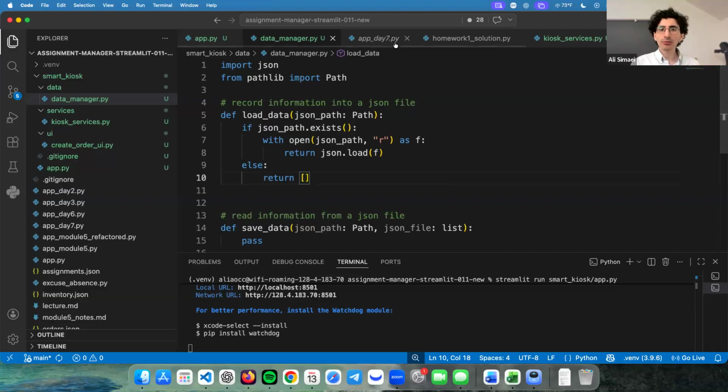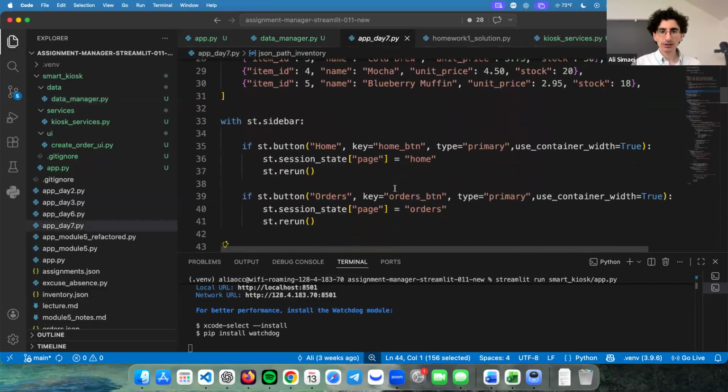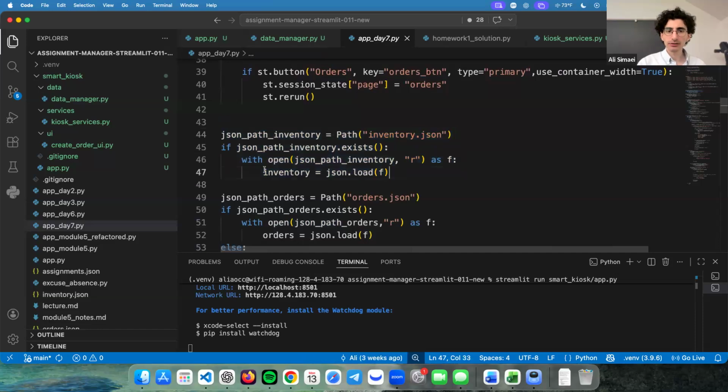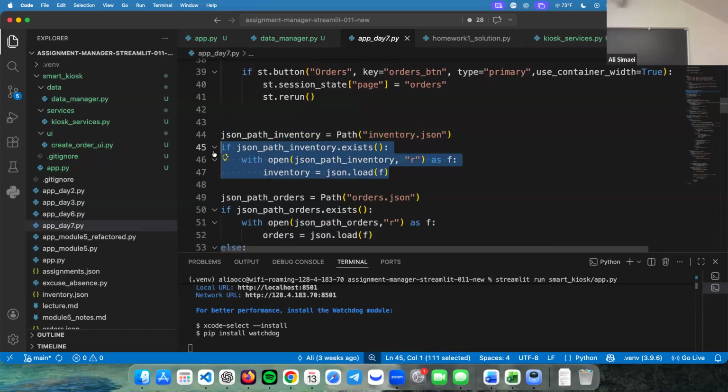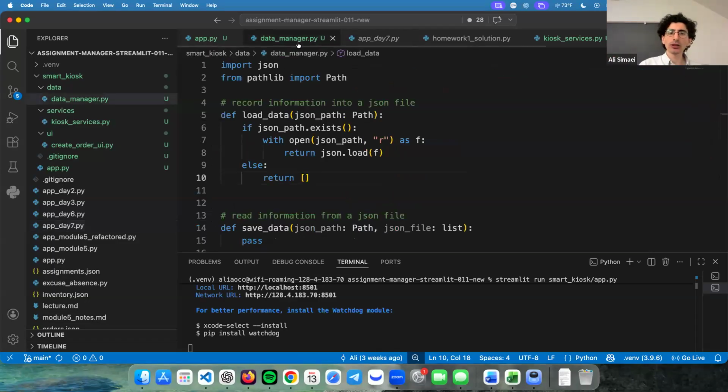You have already developed this, right? Here, you see the similarity. What did you have? You would have to check if the path exists. If it exists, open it, use JSON load, and load it in the inventory. Now here, the method is only responsible for reading that information and returning it whenever it is called.